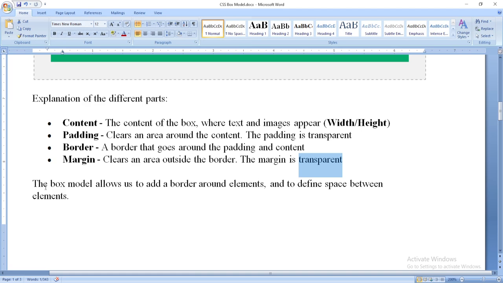The box model allows us to add a border around elements and to define space between elements. Once again, the box model allows us to add a border around elements and to define space between elements.